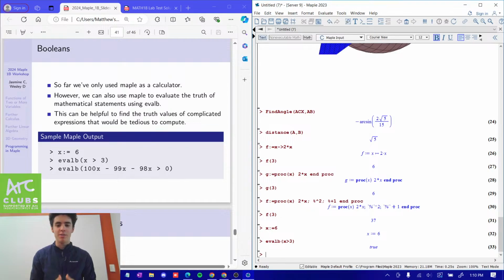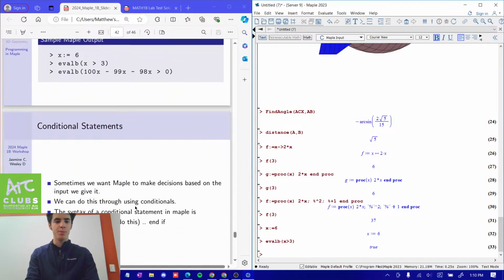But eval_b is pretty useful when something's so complex that you wouldn't want to have to work it out yourself, and you just want to see if something's true or false. Okay, I think that's enough for booleans.